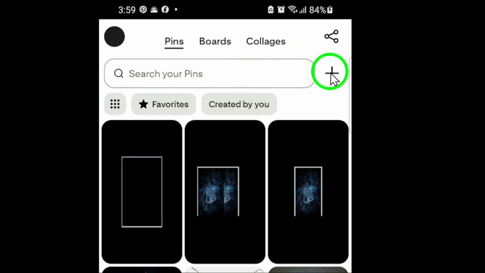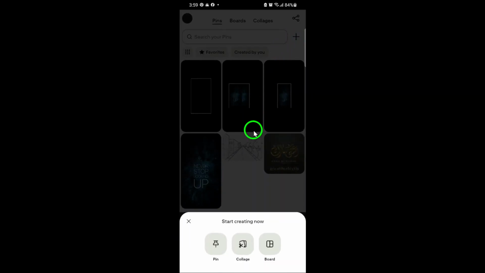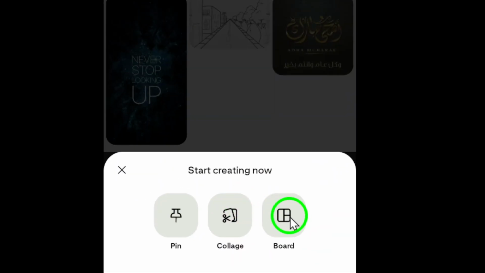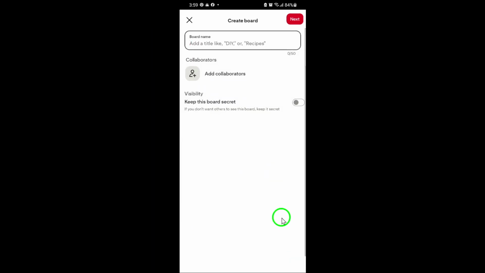Now it's time to name your board. Choose a title that clearly represents the theme or topic you want to explore. This name will be visible to everyone, so make it catchy and relevant.